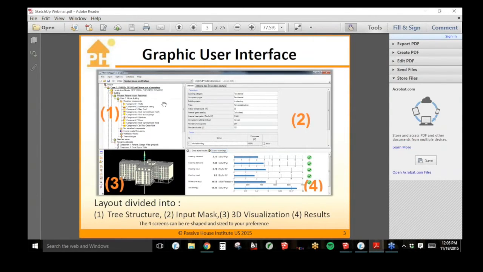And also, those of you who've not seen WUFI Passive, this is what the user interface looks like. Section 1 here is the tree and branch structure. Section 2 is the input mask. Section 3 is the 3D visualization. This is the only portion we'll really be looking at today. And then Section 4 is the results screen.